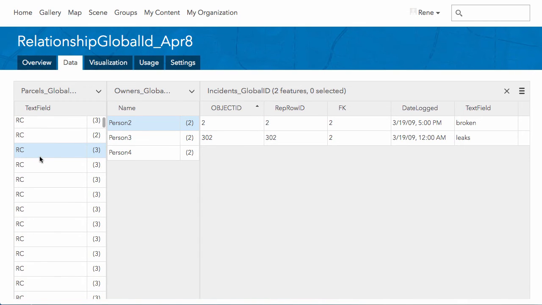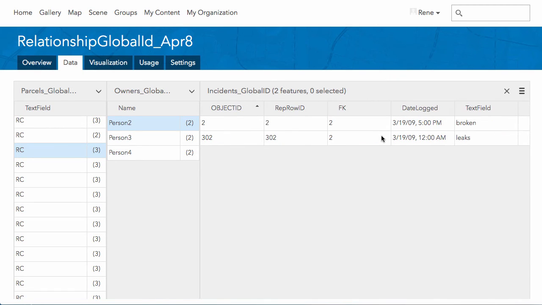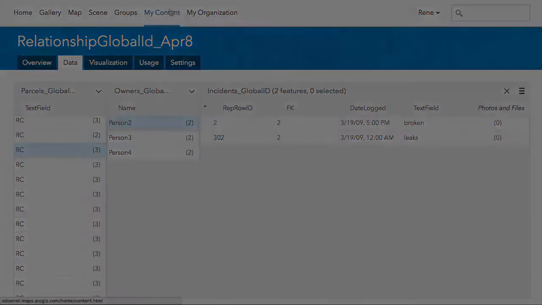So I'm looking at this particular parcel here with this particular owner, and this owner has particular incidents on that property. In this case, he had a leak and something was broken. No big deal. There's no pictures particularly on hand here. If there were photos, you'd be able to click on here and you would actually get a link to the attachments that have been added in here. So that's a really great feature that you get to look at. And this whole data table here is really awesome in that you can really drill down on your data sets and get to see some cool stuff.